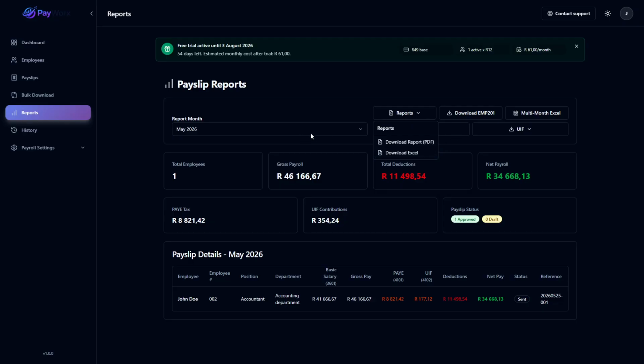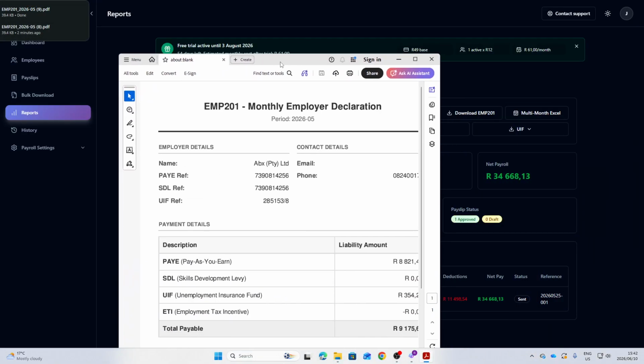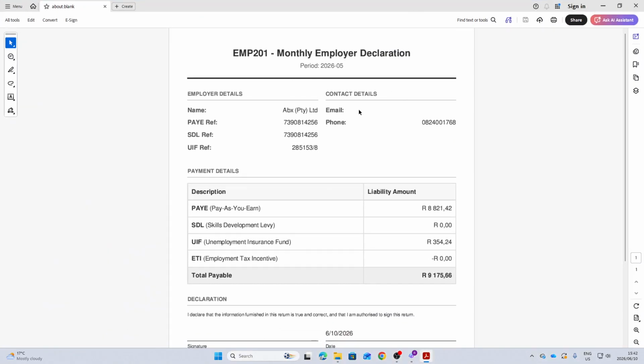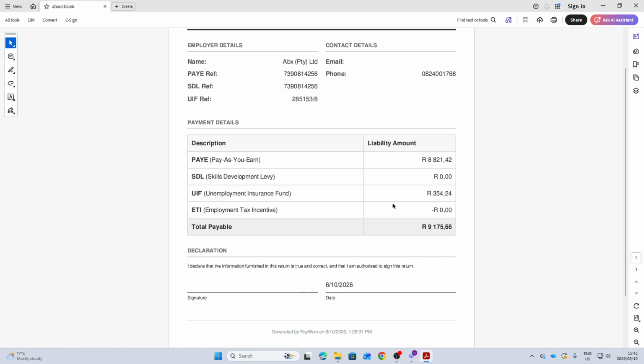Now, once you've selected the month, you can click on Download EMP201. The system will then generate an EMP201 statement for you with your company details and the month relating to the submission date. This is where you'll find your pay-as-you-earn that needs to be declared. This company is not SDL registered, and then the UIF that needs to be inputted on your SARS return.